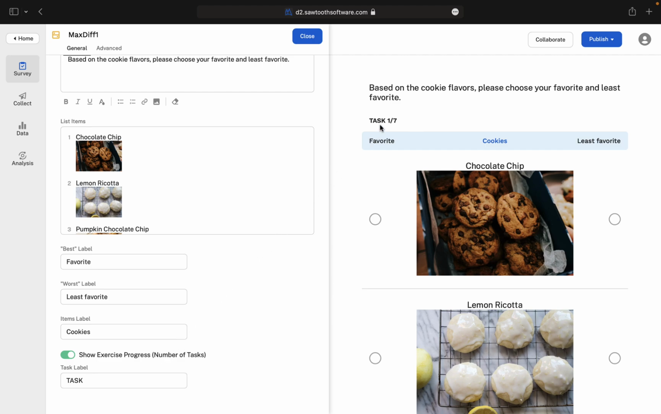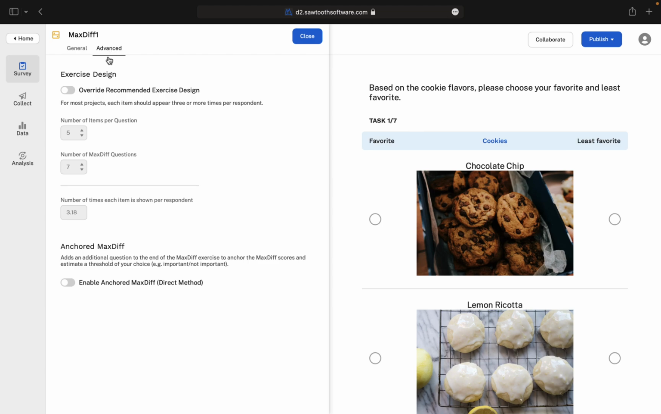We see that there will be 7 tasks. The software algorithm automatically calculated and generated a design that should offer a robust model for dependable results with our current list of 11 items. If we quickly navigate to the Advanced tab, we see that the design generator suggests showing 5 items per each of the tasks or questions and 7 total tasks. This will show each item in our list an average of 3.18 times to each respondent.